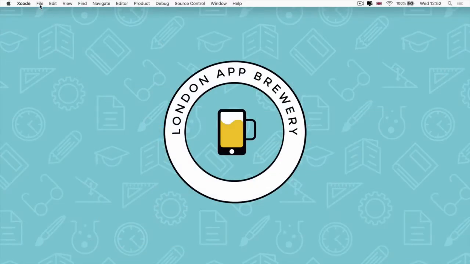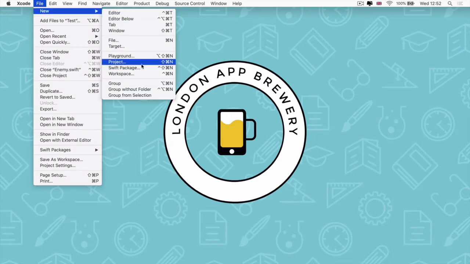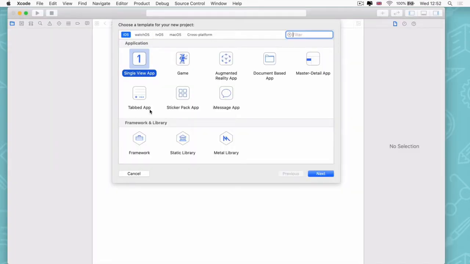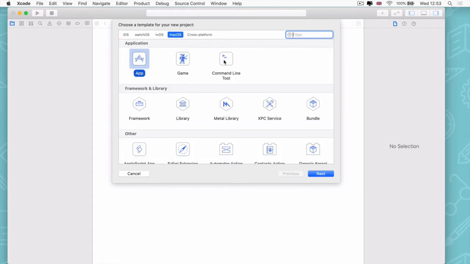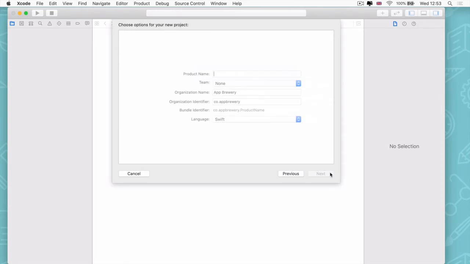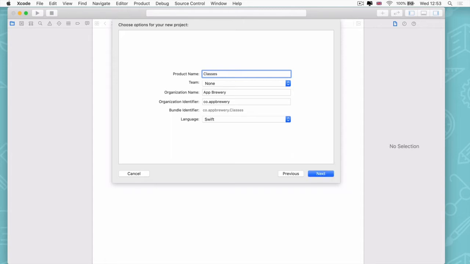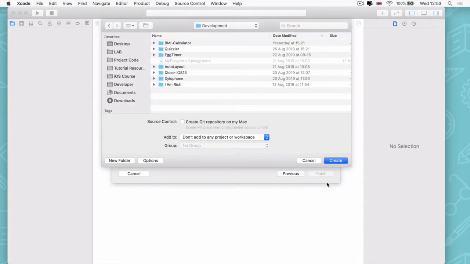I want you to go to File, New, and choose a new project. Now, when you see the wizard, I want you to choose macOS and select the command line tool. The reason for this is we're not actually creating an entire app, but we are creating a project which can have multiple Swift files associated in the same project. Our project name is going to be called Classes Demo, and then you can go ahead and click Next and save it anywhere you like.